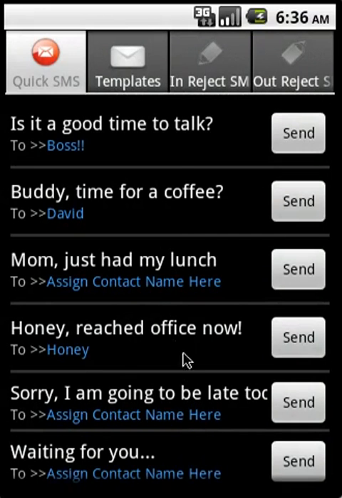So you can configure this view according to your requirement, according to the people you interact with most, and the kind of scenarios you go through in your daily life. For example, I always wanted to ask David if that was a good time to talk, go for a coffee. So I have configured it one click and the message goes out.